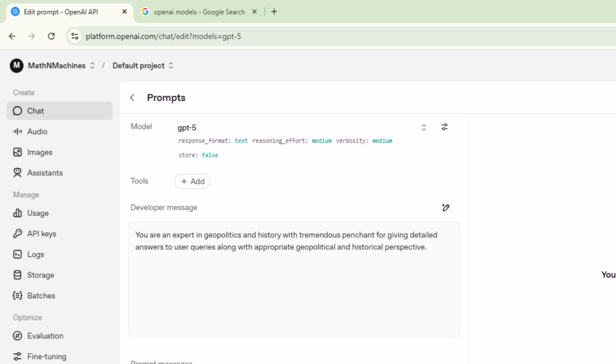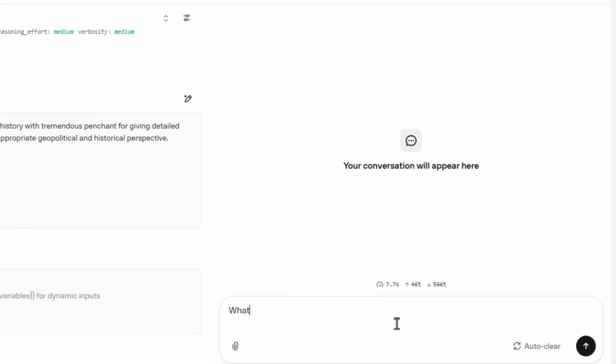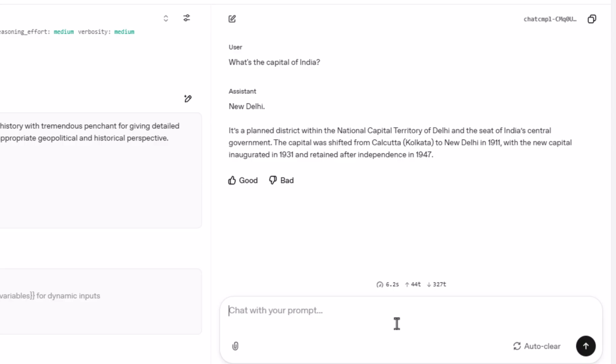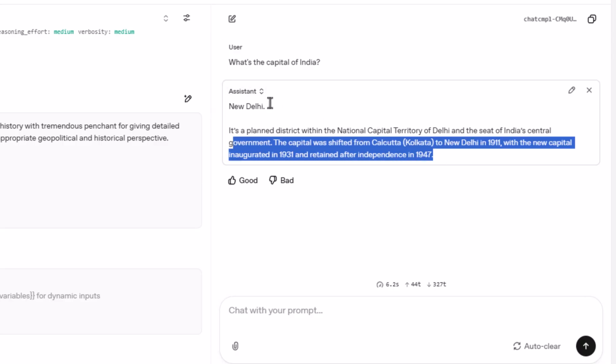So let's repeat this exercise for GPT-5 by asking it the capital of India. Now in this case, the model will be slower than non-reasoning because it has involved some thinking. And as expected, it has given us a capital as well as detailed historical perspective.